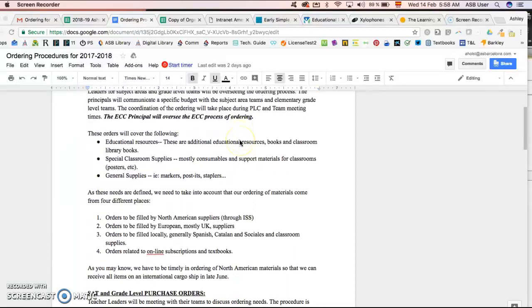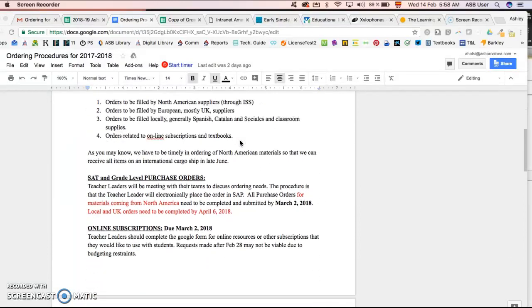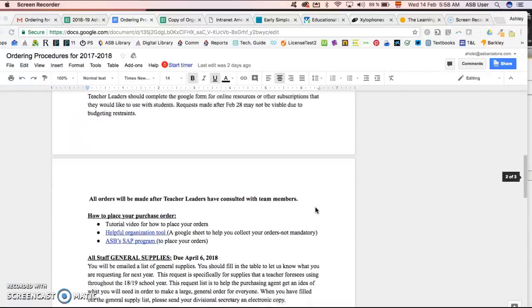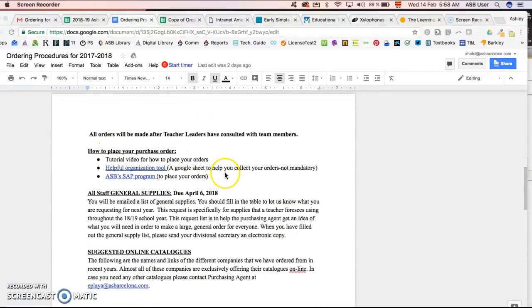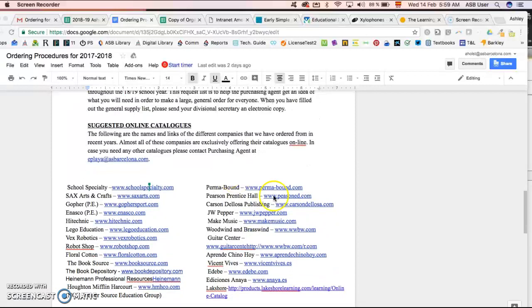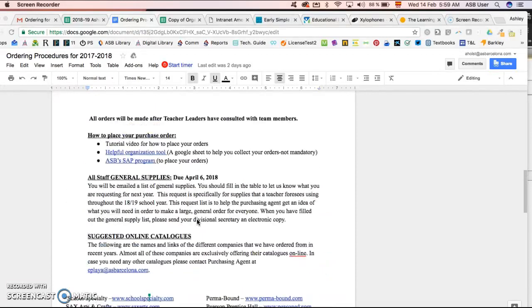And in here is a lot of important information about our purchase orders, including our due date, which is March 2nd for the international orders. And I added a little section here of how to place your order. And down below, this is where the online catalogs live. So this is how you might shop with your team for things that you might want to buy.